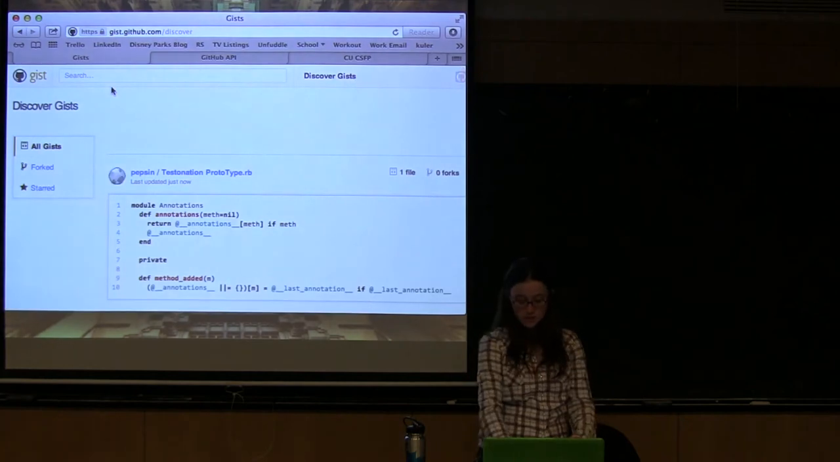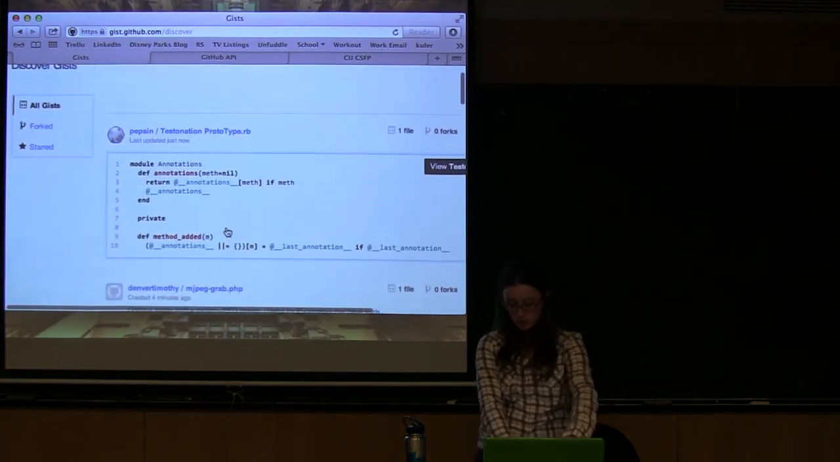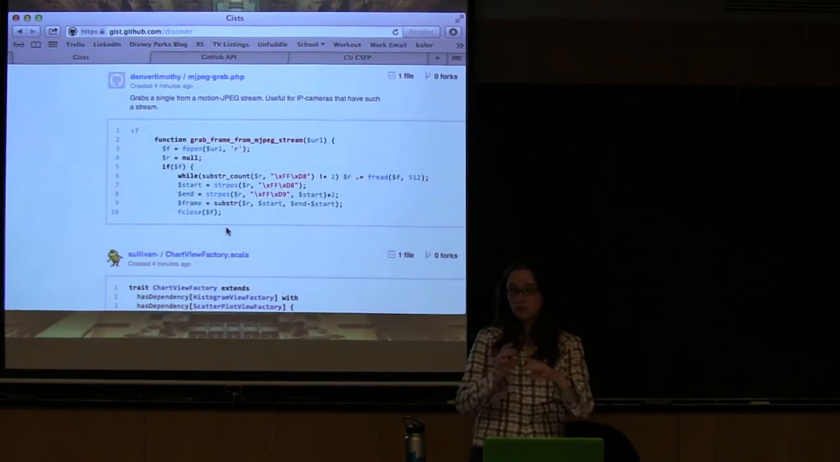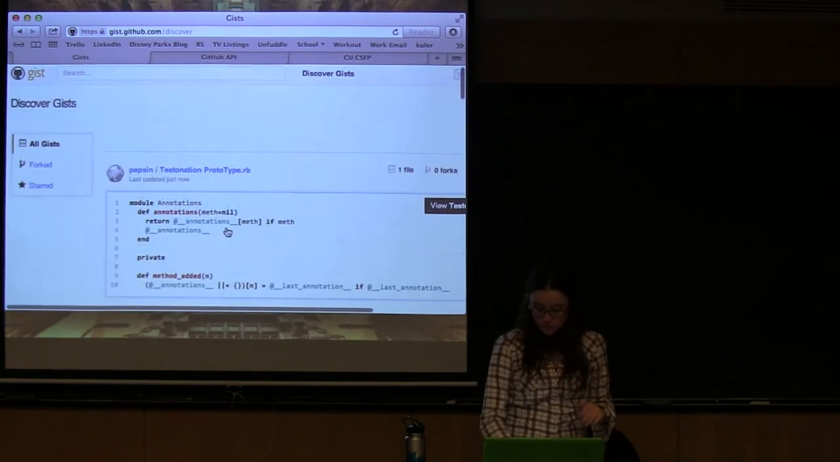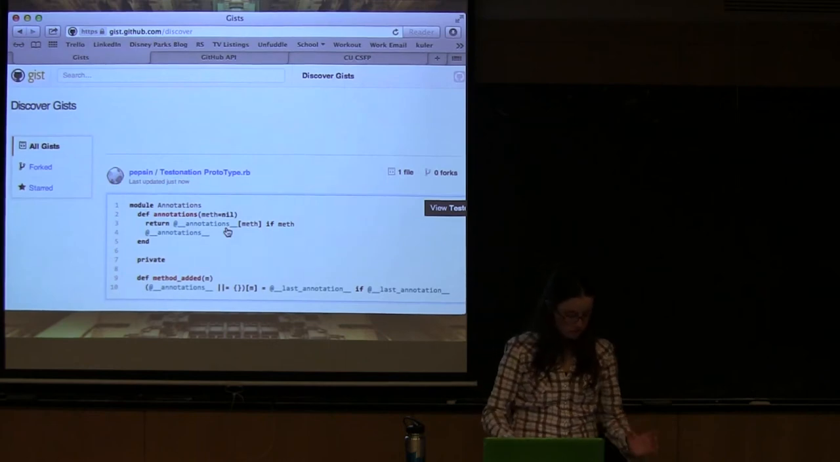Gists are basically just little code snippets that people will post, and it's obviously through GitHub. It's useful for sending people a little piece of code and debugging and stuff like that. And the reason that we're talking about this is that we're going to use the GitHub API to do awesome stuff with JS.